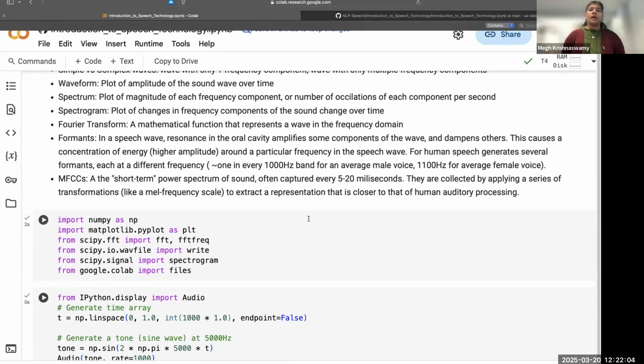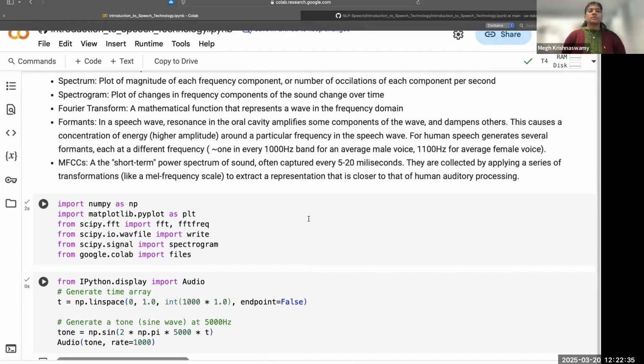Once we have our analog signal, in order to digitize the signal and actually provide it as input to machines, we use algorithms like the Fourier transform and the fast Fourier transform, which gives us a representation of a wave in the frequency domain. So it gives us specifics of the kinds of signals that are encoded in a sound file.